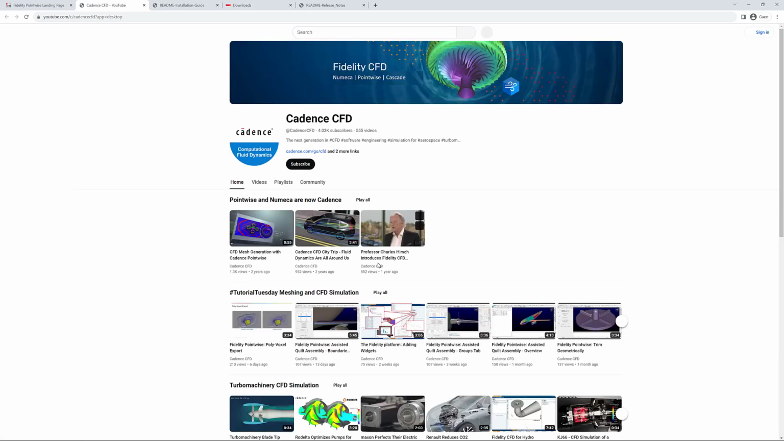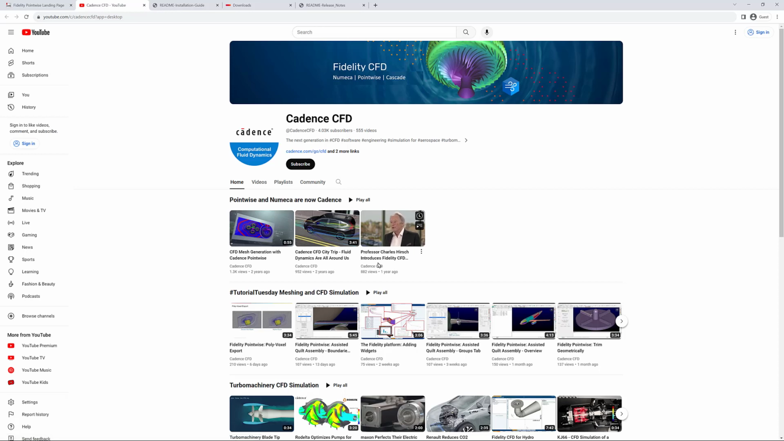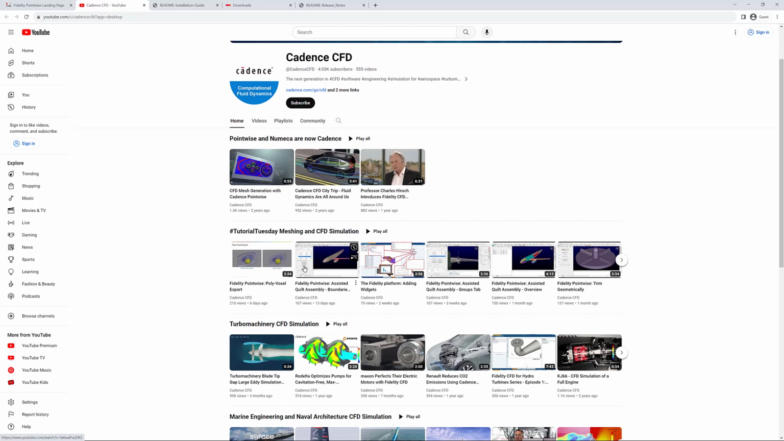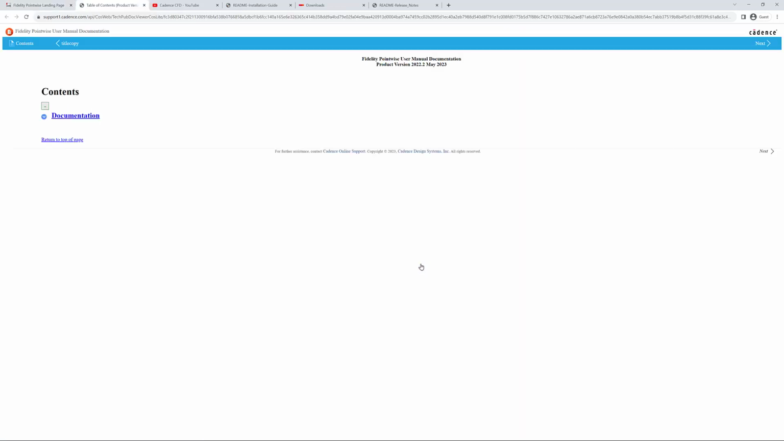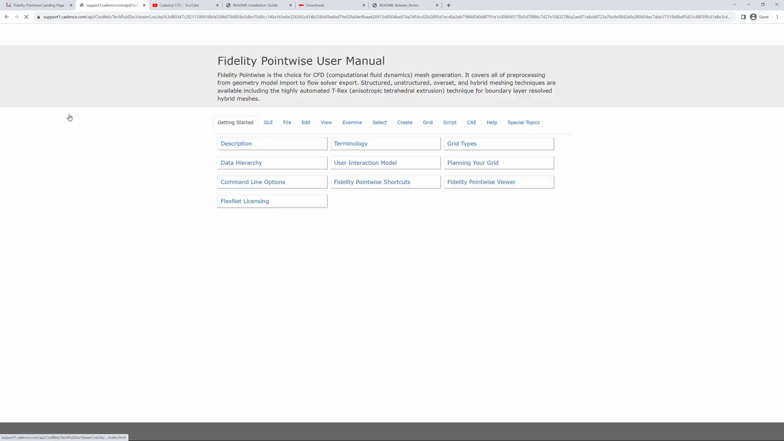This button right here, videos, go ahead and click that button. You're going to see that it takes you to the Fidelity CFD YouTube page where we put all the new videos that we have for all the Fidelity CFD products. You can see in here, you're going to have videos about, for example, the Fidelity software. You're also going to have videos about Fidelity Pointwise and so on. Going back to the landing page, the next button in line is the Docs button. If you click on that one, it's going to take you to the Fidelity Pointwise user manual.